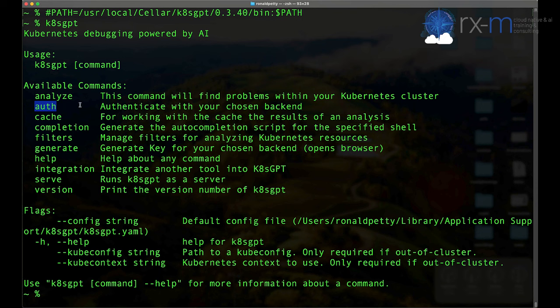Setting up those LLMs is through this authenticate mechanism. So basically, for the case of OpenAI, if we want to use that as our LLM, we need a key. So you would say something like K8sGPT auth, and then you would say which provider, in this case OpenAI, hit enter, and then it'll ask you for the key. And we'll do that later. If it's something like a local LLM, there could be additional information such as what is the URL to reach that.